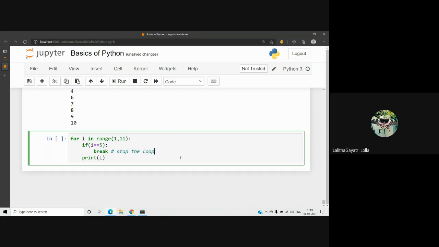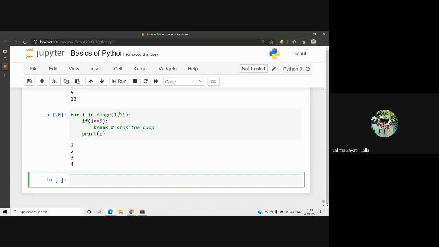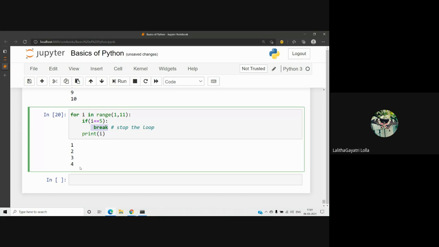Now when I execute this, what happens? I get 1, 2, 3, 4. When 5 is there, it will go inside and it will break the loop and it will come out. Got it, everybody? So this is about the break statements.